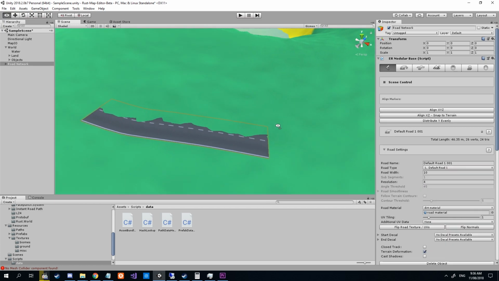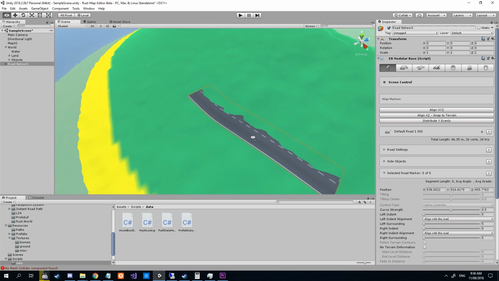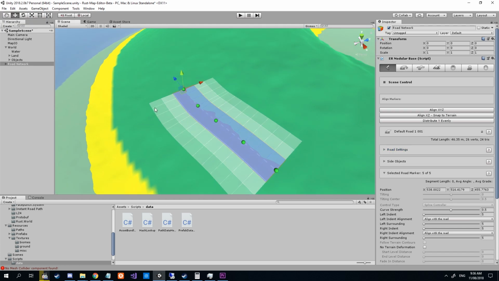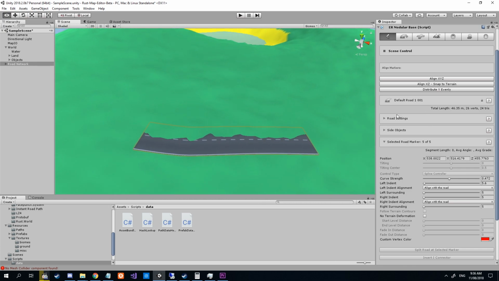There are some features for this which you can play with, but I'm not going to go into detail about them too much. But basically, you can set the width and angle of these white panels on the side to deform your terrain to your liking by controlling these sliders down here under Selected Road Marker, and that's basically up to you how you make yours look at the end of the day.